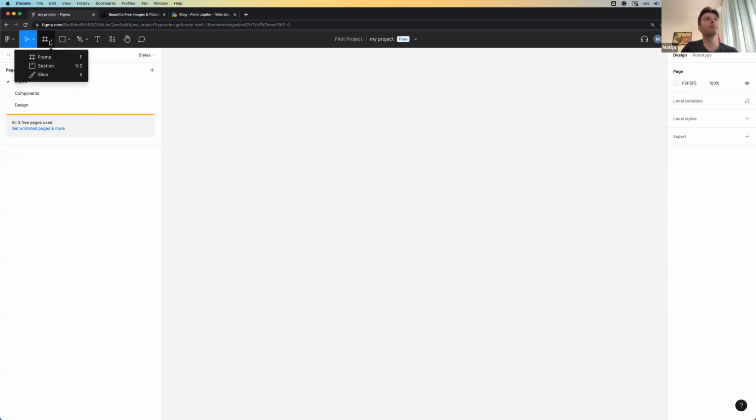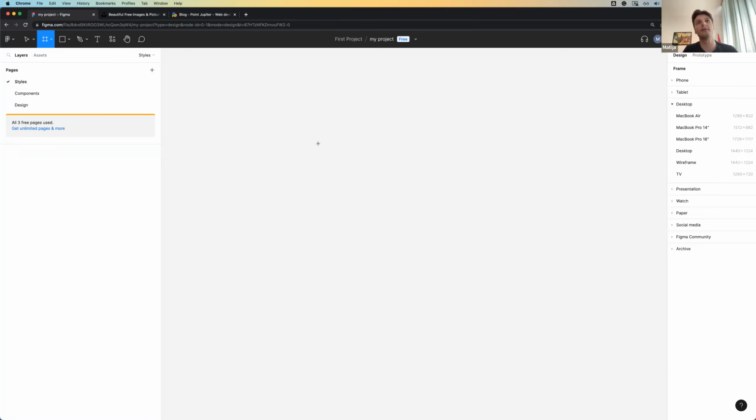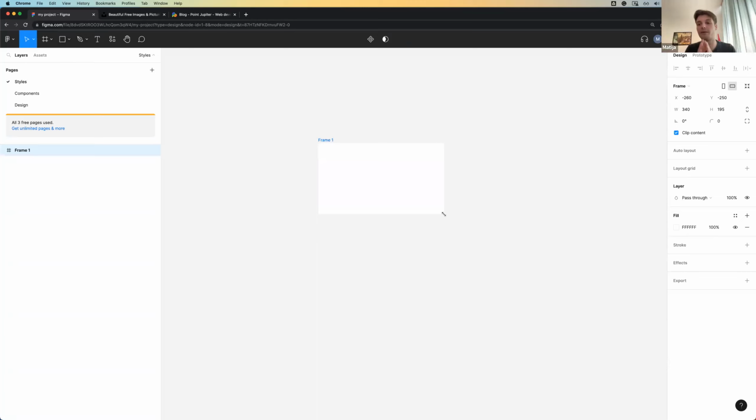Here, we have frame, section, and slice. Frame is one of the main things in Figma, which you will be using the most. It's basically the frame where you can place different objects in.